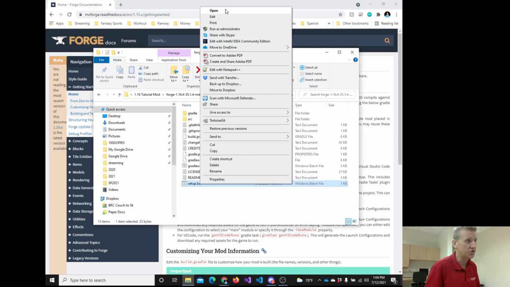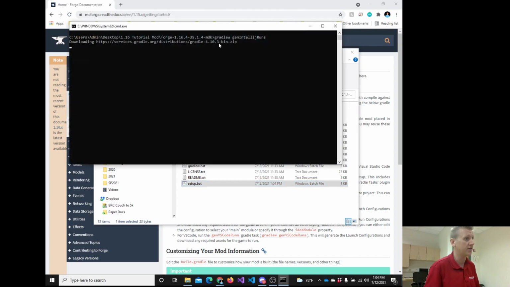Now at this point, I should be able to run my batch file. If I click on Open, if I've done this correctly, you can see it says downloading. This might take a little bit of time.